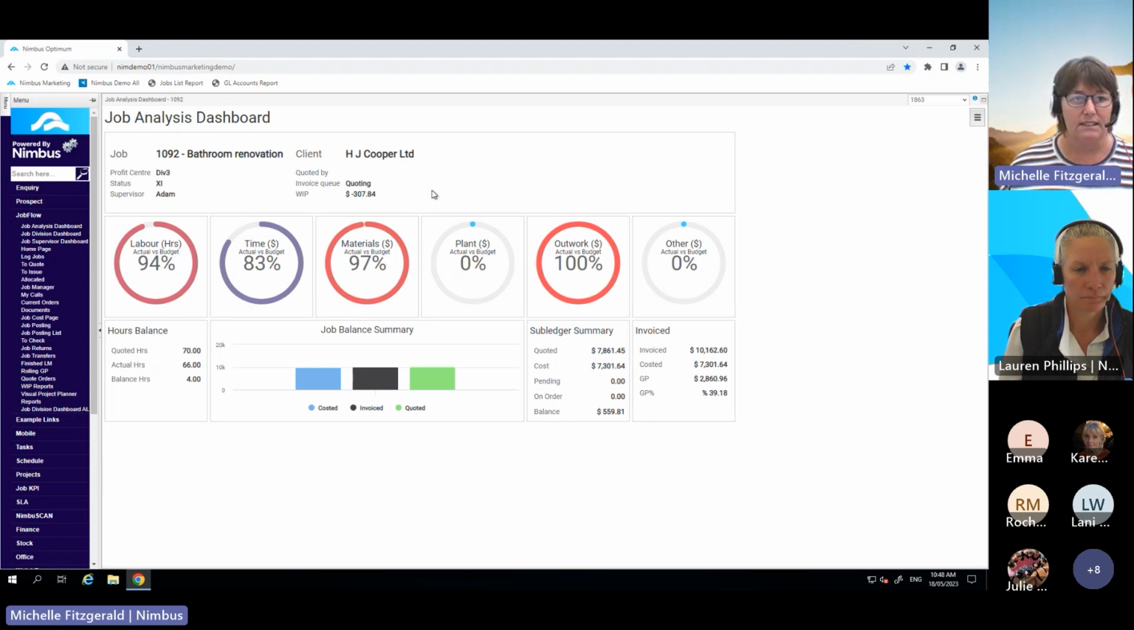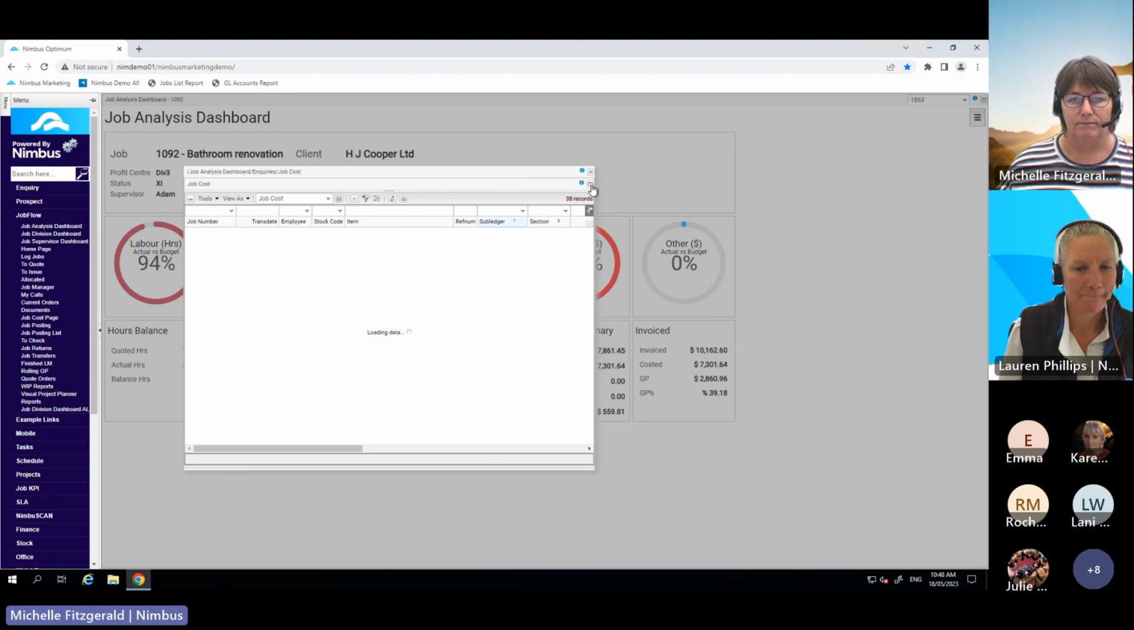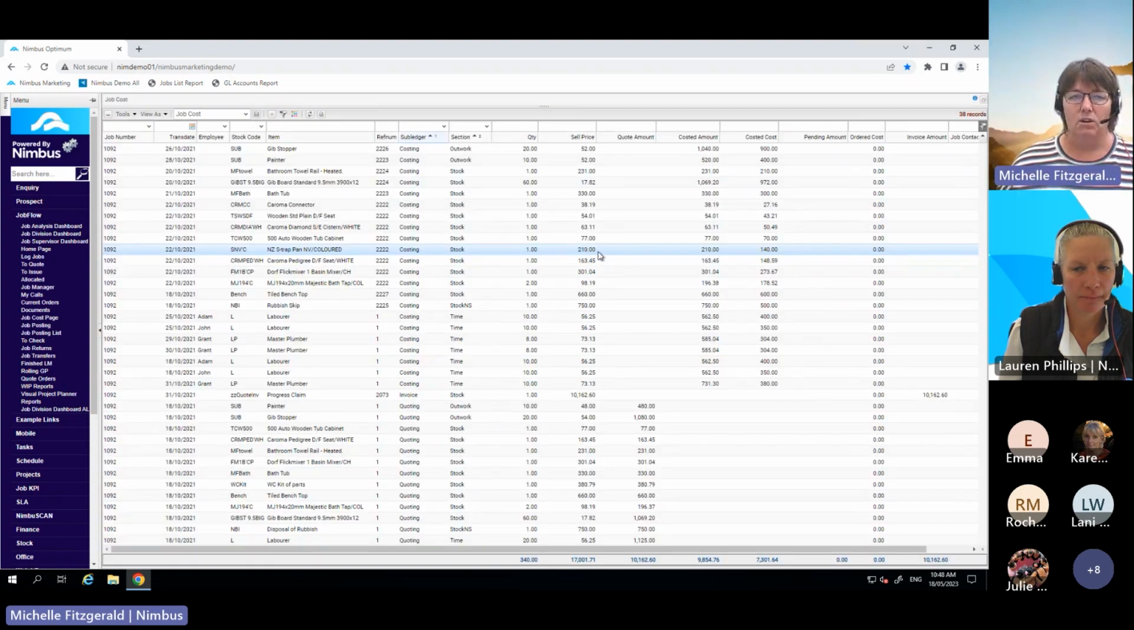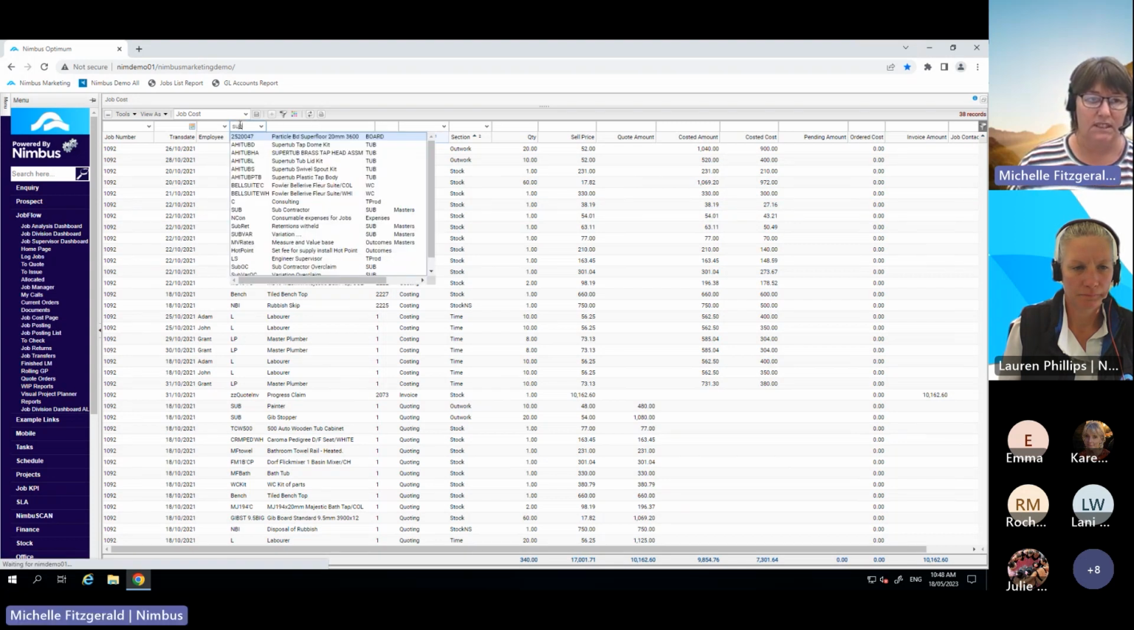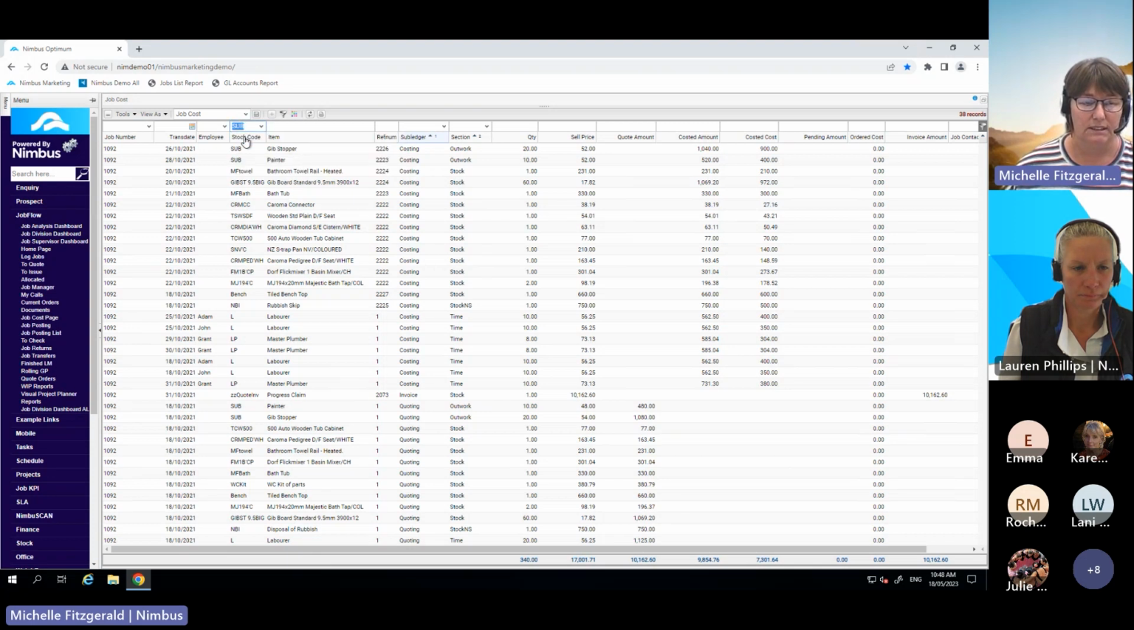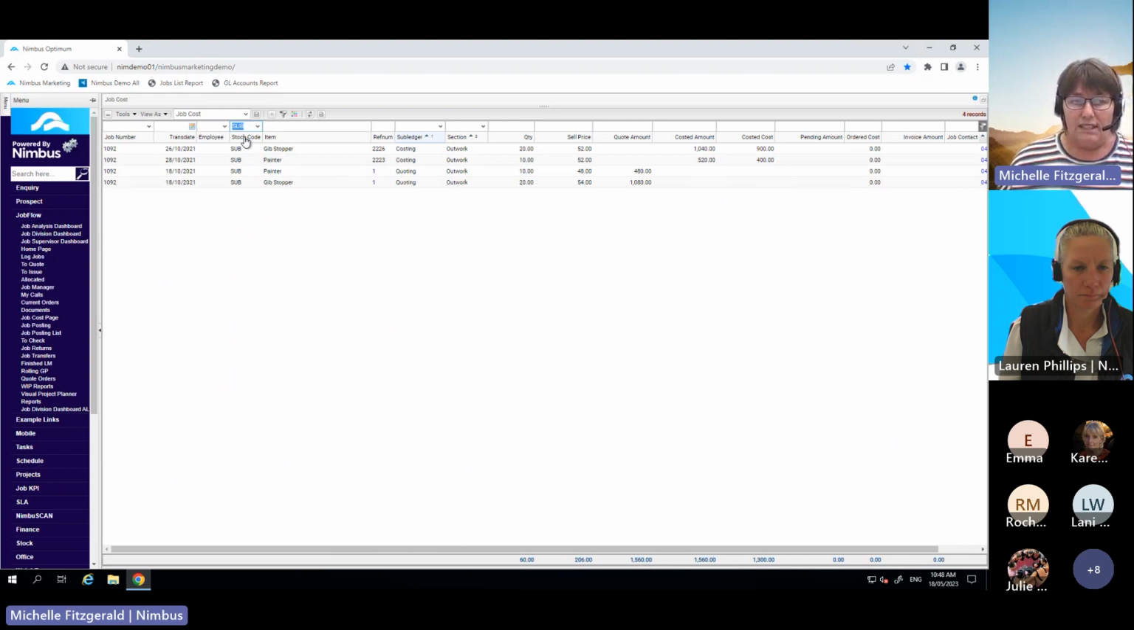The last part of this particular dashboard is the tile at the top. If we click on that, this takes us to everything on the job. So very similar to the Nimbus job cost page, where it shows everything we've costed, everything we've quoted, and any invoices, so that we can check our balances along the bottom here. And of course, once again, you can filter and drill down at just specific things. So if I just want to look at anything subcontractor, then I can filter down and look at anything subcontractor for that job.